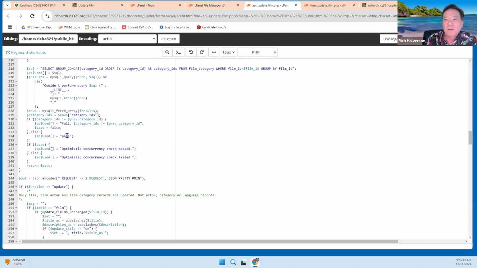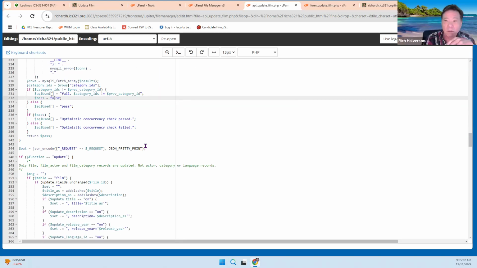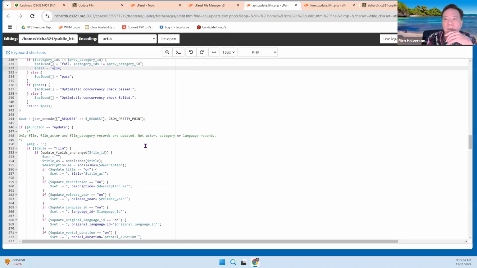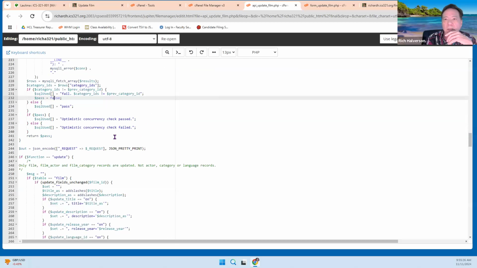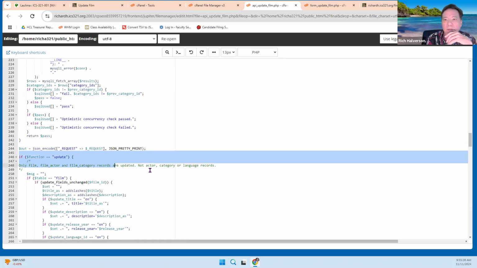And if nothing has changed, you record pass. Otherwise, if they're not the same, then you record that they didn't pass, and you don't continue with the update. Okay, so that's the end of that. Now here, this is kind of where everything starts.